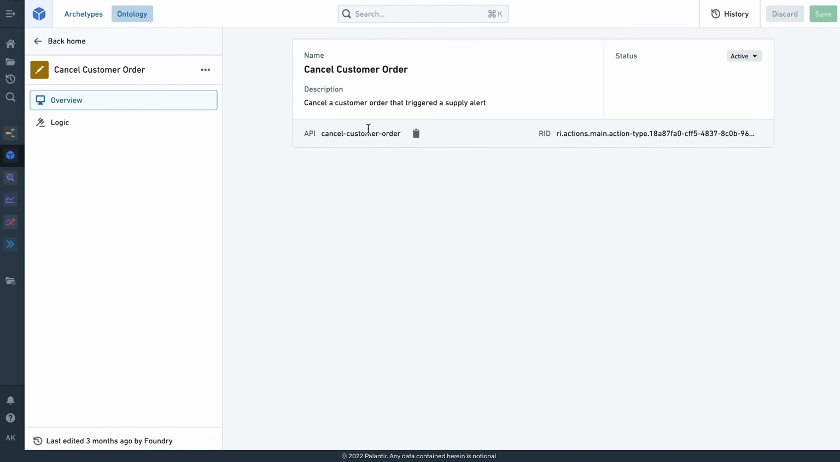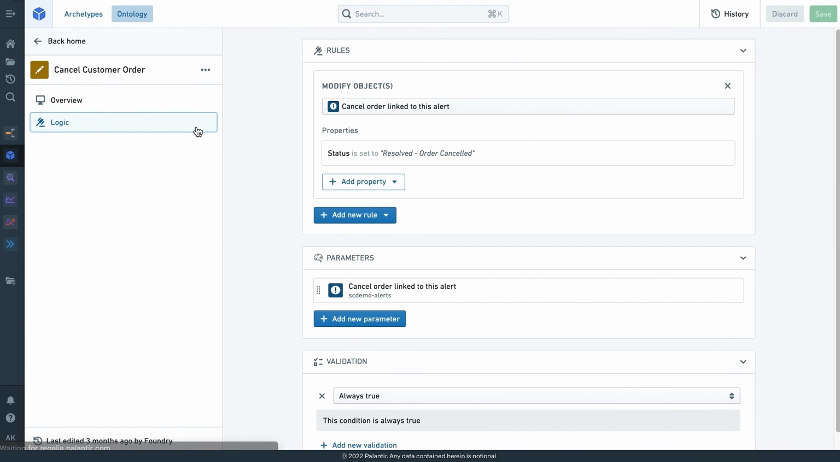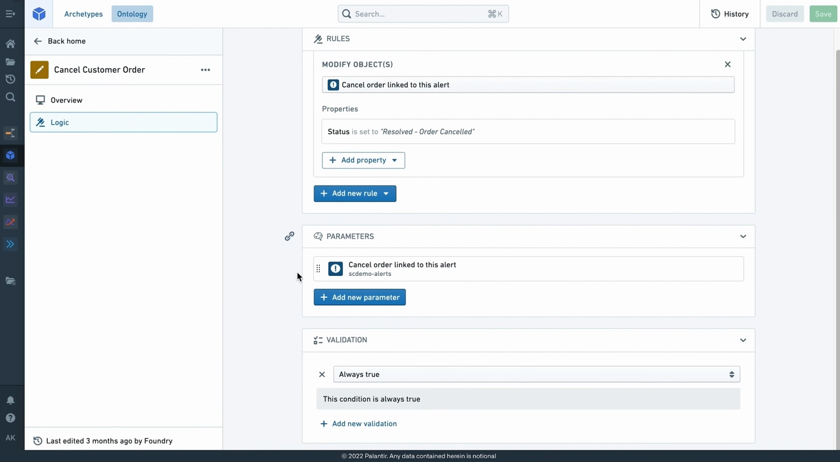The API name for this cancel customer order, the actual ID that we can use so we can programmatically interact with this, and the actual logic used to create this particular cancel customer order action. So we see here what objects it pertains to, what properties it will be updating, what parameters it takes, and even what validations it uses as well.